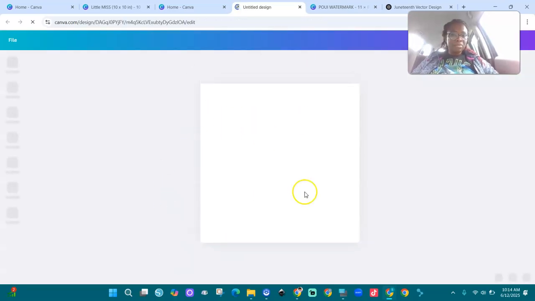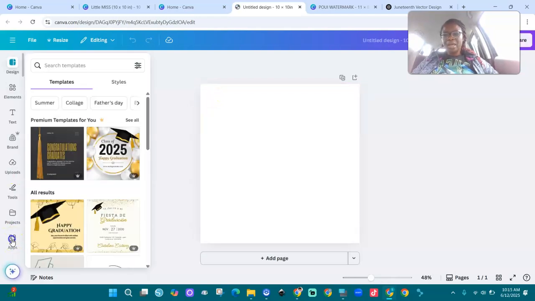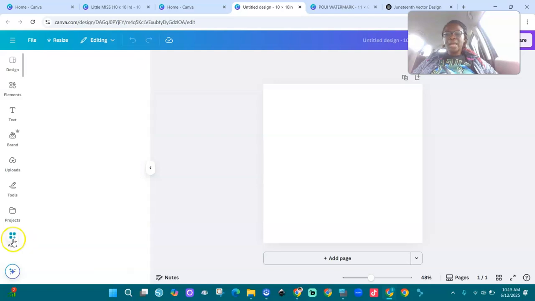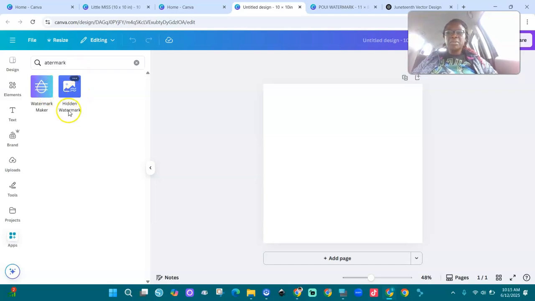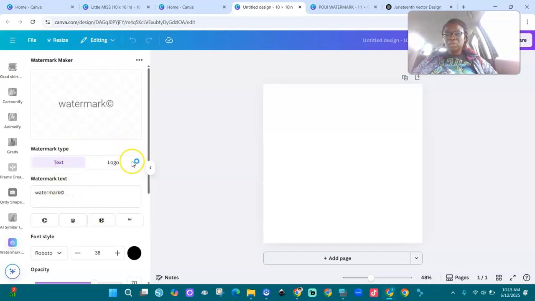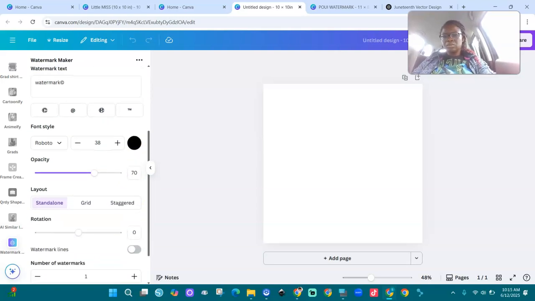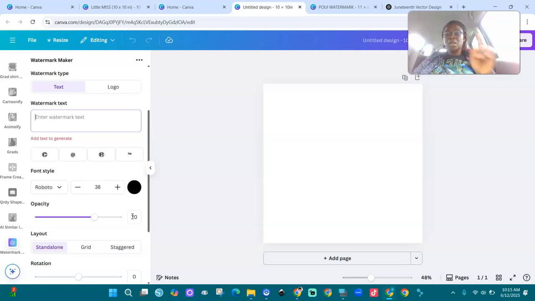After you have your design right here, you are going to choose apps. Go down to apps down here, and when you're in apps, put down watermark. And then here you'll see watermark maker and hidden watermark. I'll go for watermark maker. When you click on it, all this will open. You see this here? Let's scroll down. Here is where you put your text, and the copyright sign will always be behind the word. It will never come before the word.